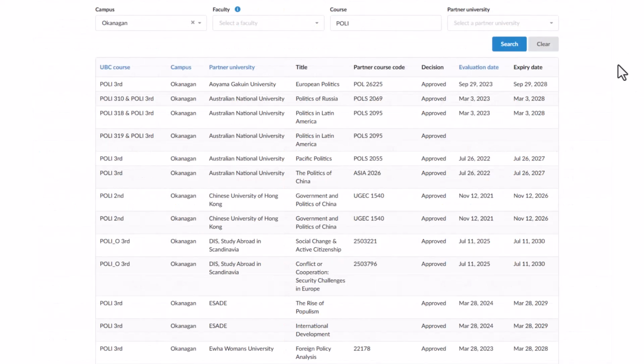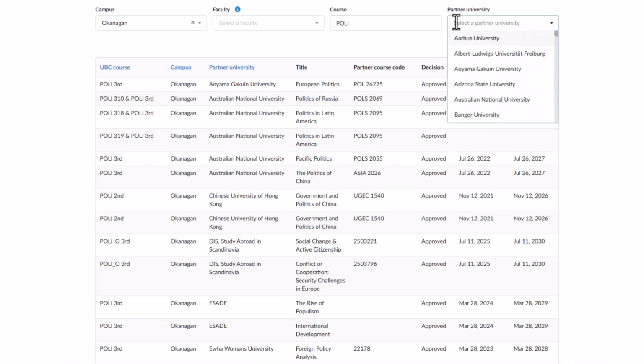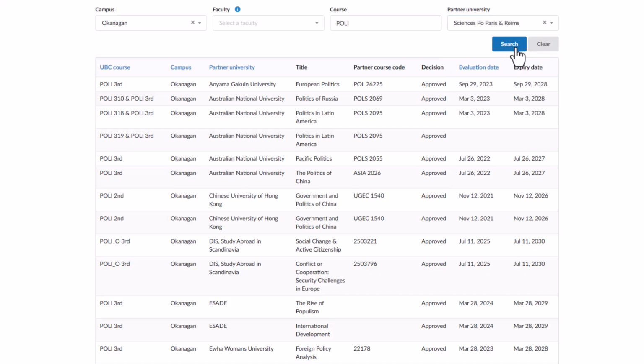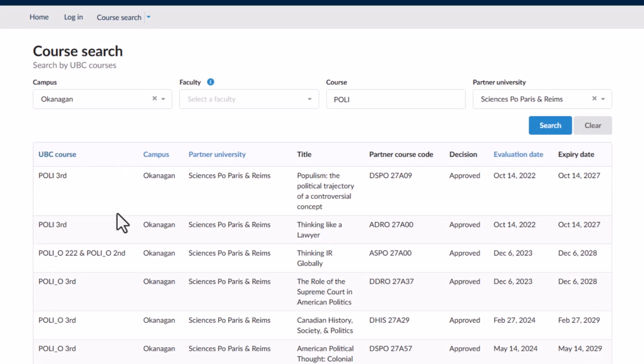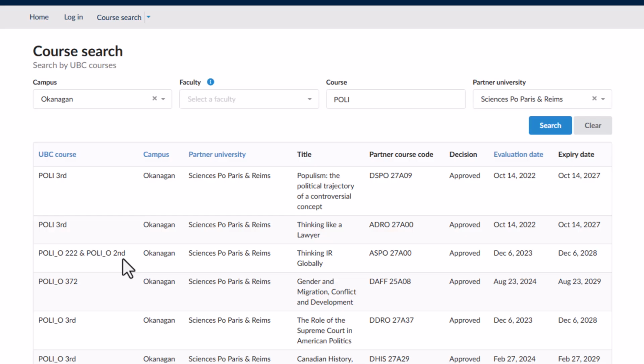Another thing you can do is search specifically for a partner university and look to see what courses they've had come back. Let's use Sciences Po as an example. I like the Paris and Reims campus. I specifically recommend the latter because there tends to be a lot more course availability in English at it. If you click UBC course, it'll sort it alphabetically again by the approval that's come back to UBCO. So you can see how those courses have come back and what's going to happen.